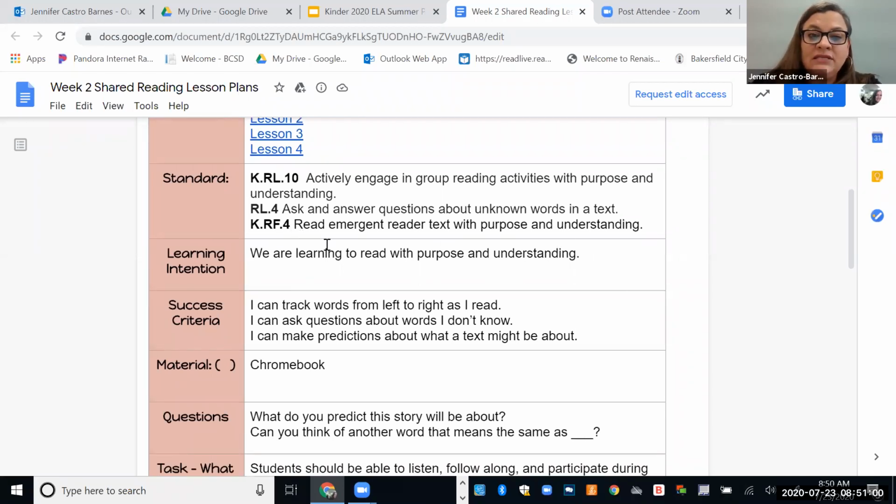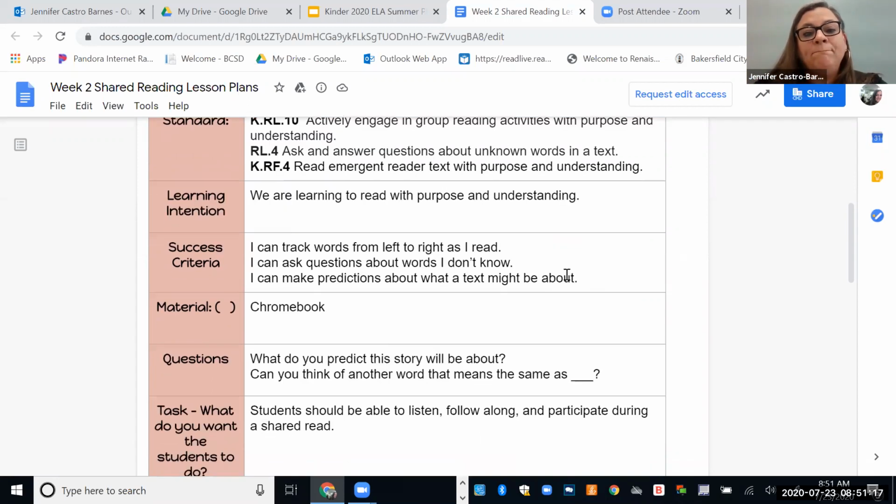Most of them have a learning intention. Some teachers left the learning intention blank while creating these resources because they thought the teacher might want to name their own learning intention. And even if there is a learning intention there, you can change it if you don't agree with it or you think it should be something else.